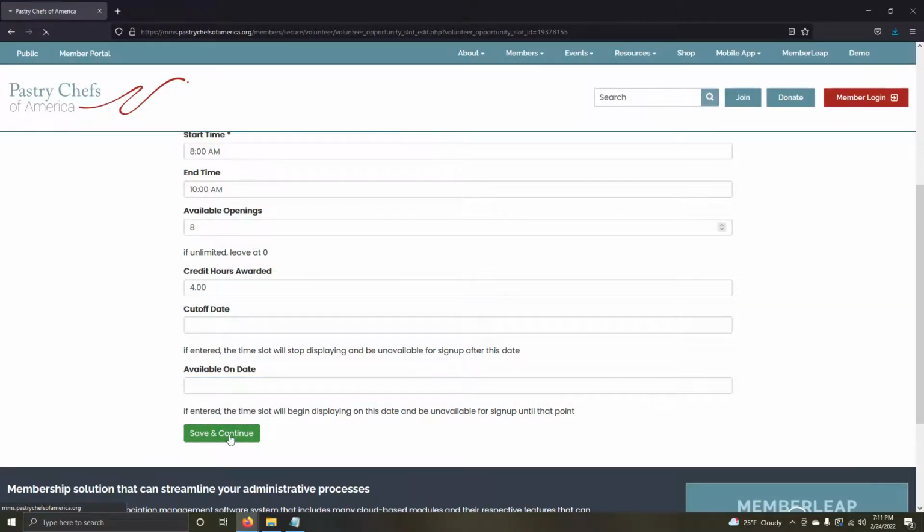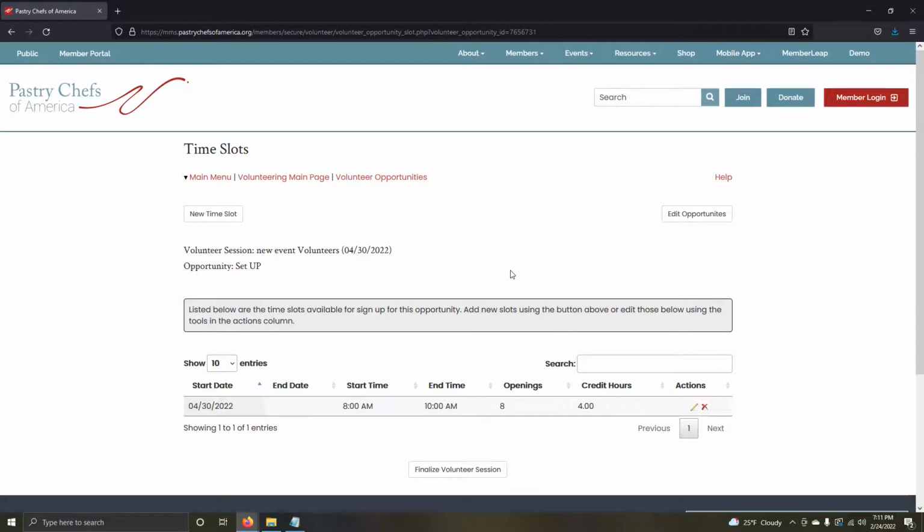We're going to go ahead and hit Save and Continue now. So now we have the start date. There is no end date because it's a single day event. The start time, the end time, how many openings, and how many credit hours this specific time slot has. You can add more time slots if you want by clicking the New Time Slots button.